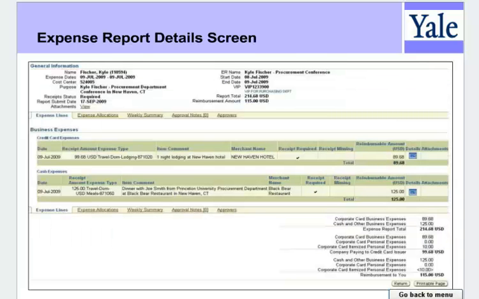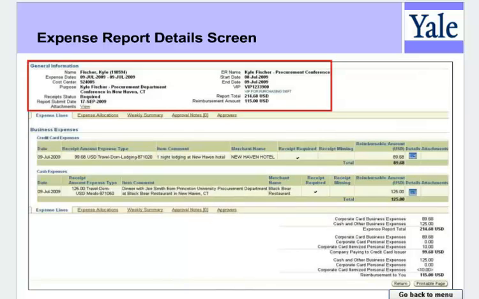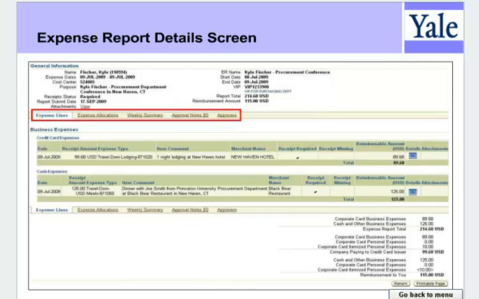The expense report detail screen contains important information about the expense report. In the General Information section, you will find the name of the person the expense report is for, the cost center, business purpose, a link to required documentation, as well as the report total. You will see 5 tabs in the middle of the screen where you will be able to view expense allocations and a weekly expense summary. These tabs will be covered in greater detail during the demonstration.